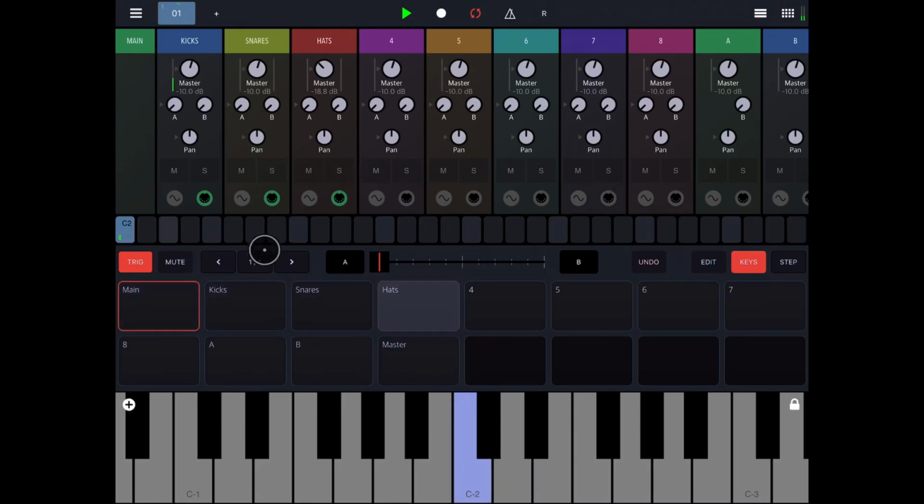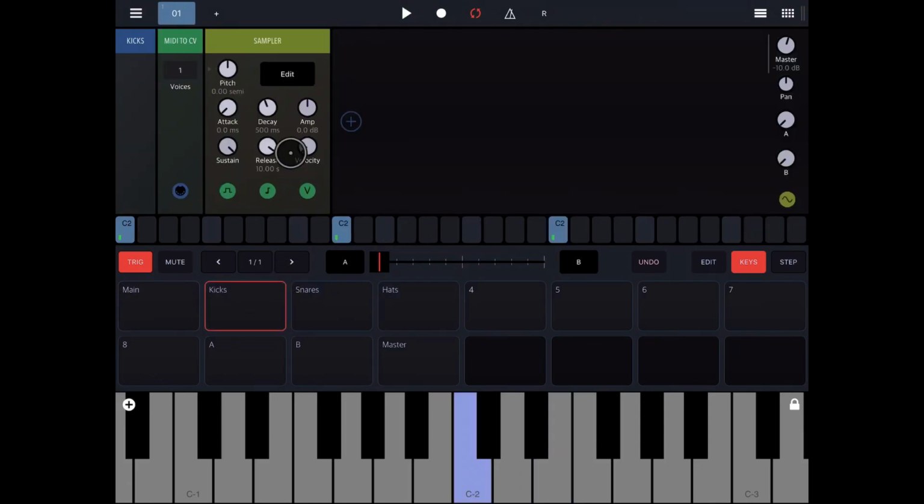So you can even put notes into the sequencer here, and you can sequence those changes in if you want to, or you can just do it live. So that's a super quick way.